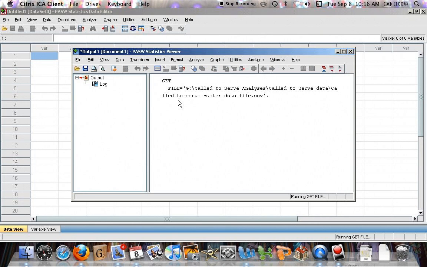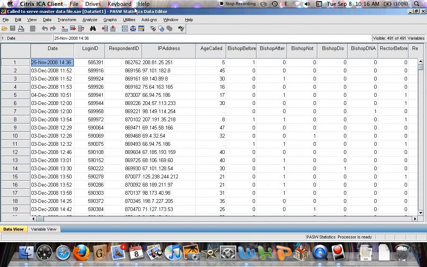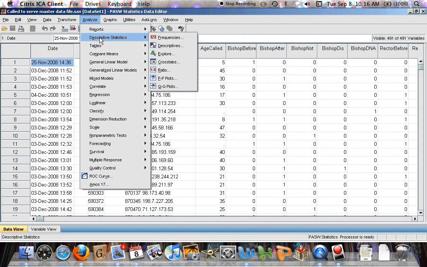Whenever you do anything on SPSS, you get an output log of what you've done. And so it is running get file, and the file is popped up right here. Maximize that. And I'll show you some basic descriptive statistics. If you click on Analyze, this is where most of your analytic tools are. And the first thing you might want to do is run the frequencies.